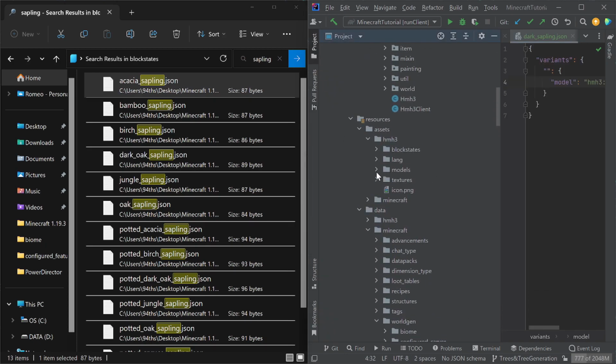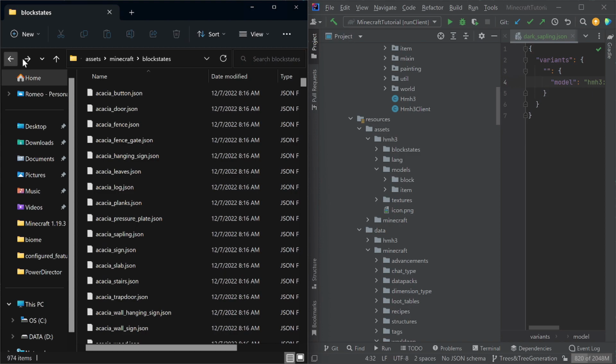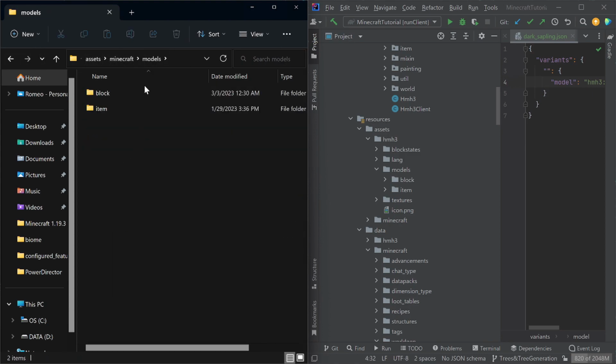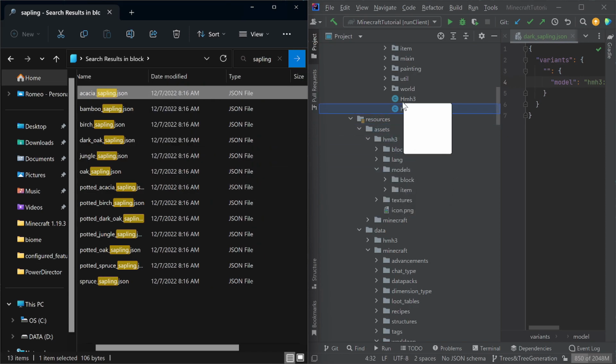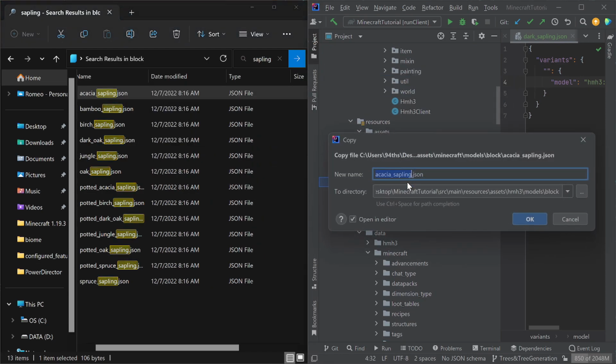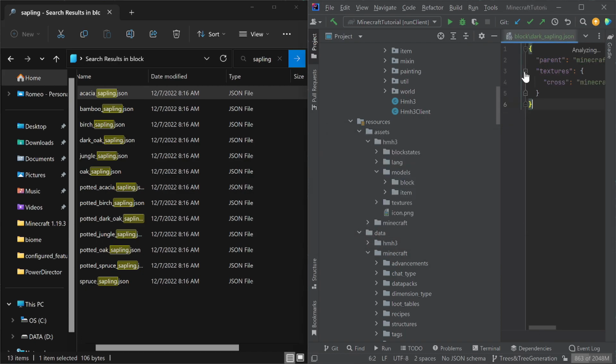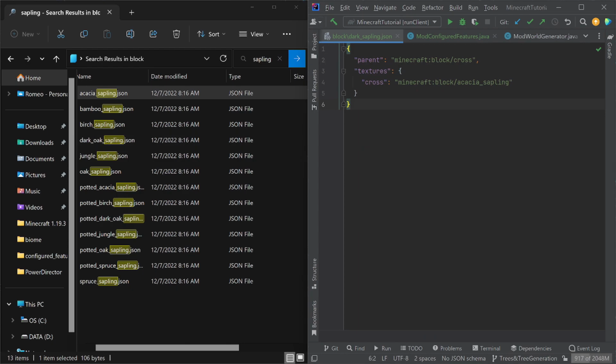Since it only has one model, the block model, that makes it also really easy. Models, block, and then we can look up the sapling. I think I can just click this, and there we go. So block models in here, and then here it is going to be the not block. That's what kind of model it is. The dark sapling. And this is not getting registered in the data gen because this is a cross texture. So we are going to call this for HMH3, and then this is going to be the dark sapling.